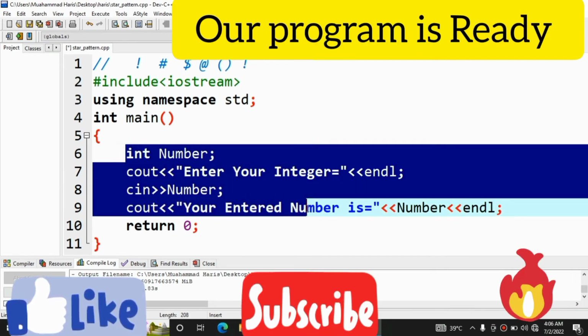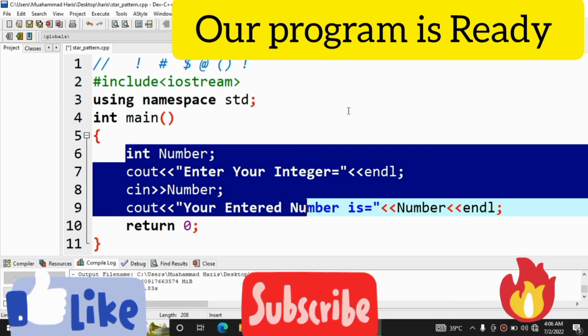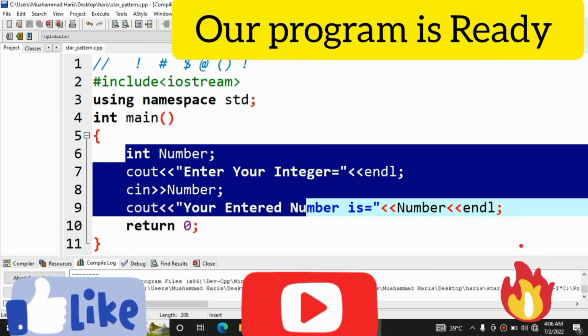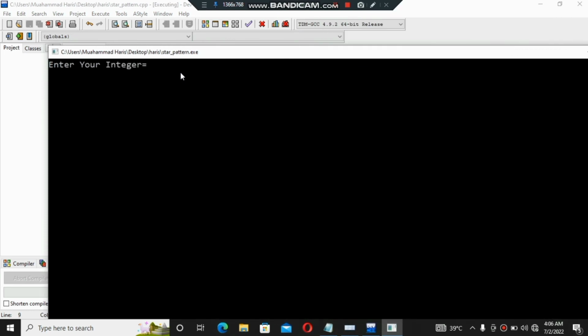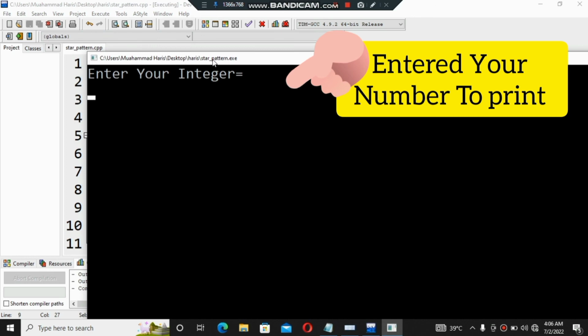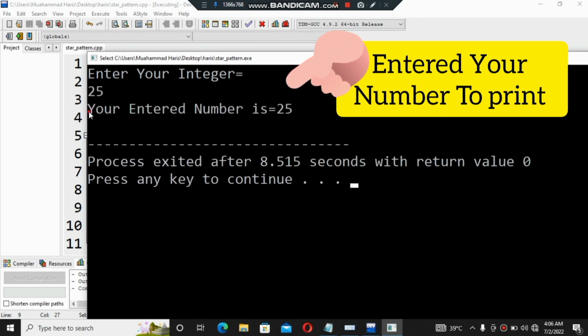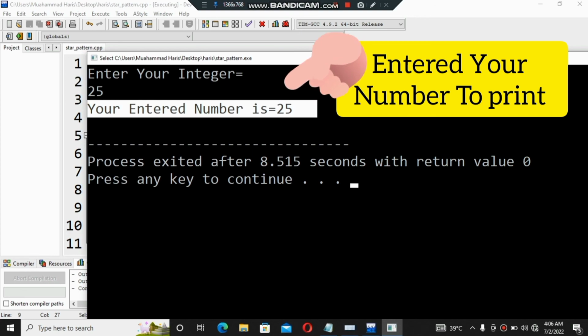So guys, our program is approximately ready. So let's run the program and see the output. So enter your integer. So I'm entering 25, and let's see, your entered number is 25. So this is the entered number.